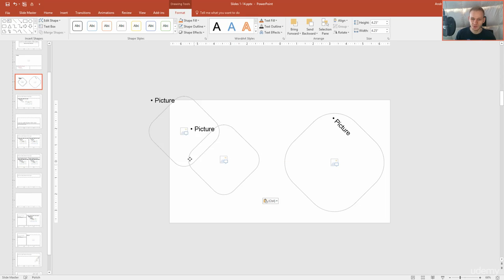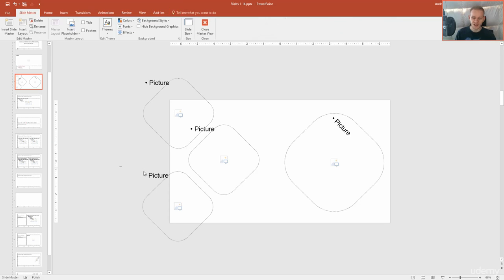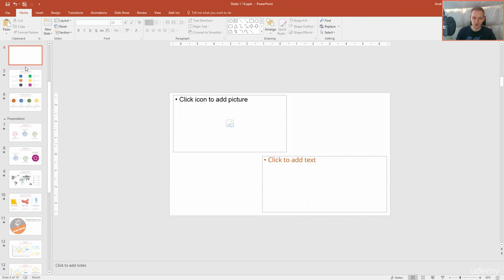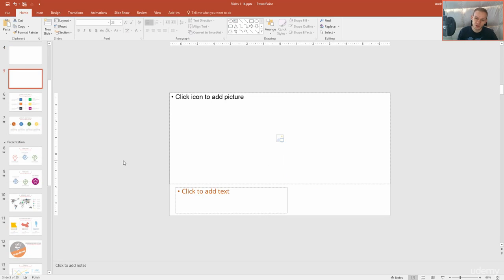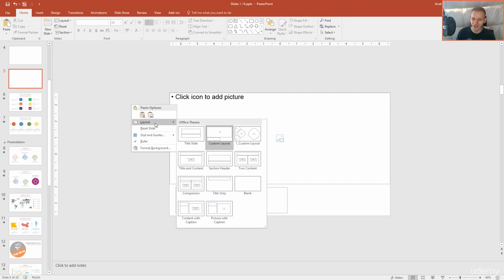And now look how beautiful this slide could be set up. I could have several of those here, like this, and we have a beautiful slide setup. I will close my master view and I'm creating my presentation. New slide, and I know that you want to have pictures on this slide. You just right click, select Layout, and select your beautiful layout.